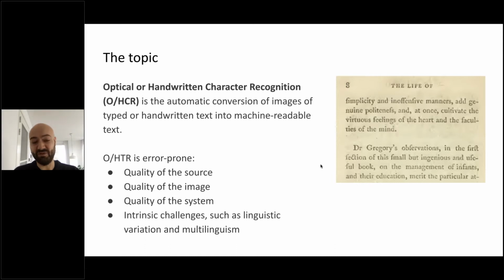So let me start with briefly introducing the topic for those of you that are maybe less familiar with it. What is OCR, or also HCR, sometimes called, for two different tasks. It's optical or handwritten character recognition. And it's a task in machine learning that deals with the conversion of text that is contained in images. So it can be typed, optical character recognition, or handwritten, and conversion into machine readable text.